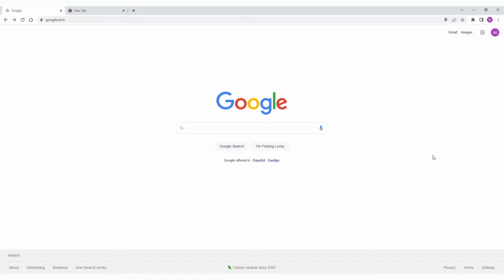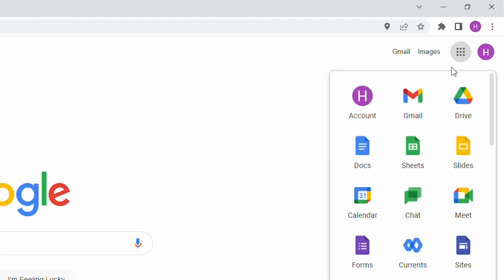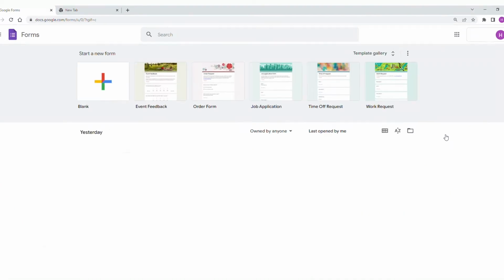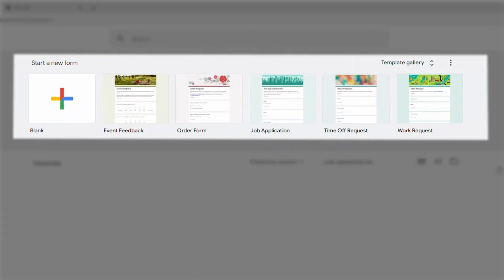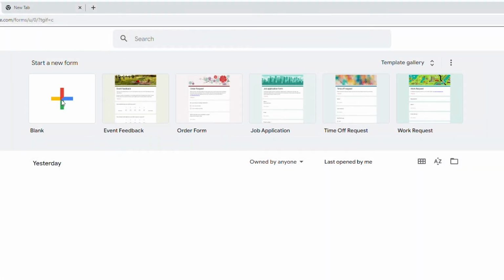Now that we know all this, let's get started. So, first, once we open our browser, we go to the Google Apps section and then click on the Forms icon. At the top, we can find a series of templates. The first one is a blank template, and then we have several other options, such as order forms, job application, among others. In our case, we are going to create a quiz using a blank template.